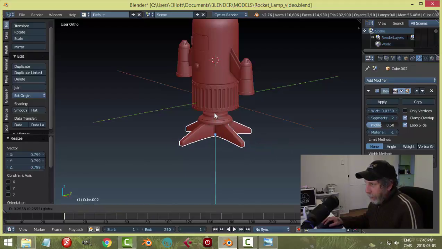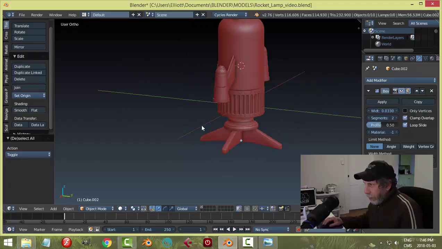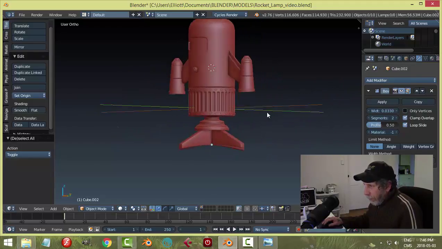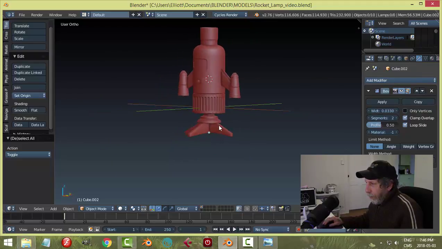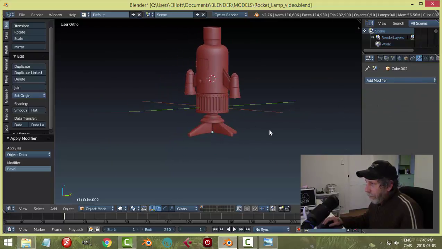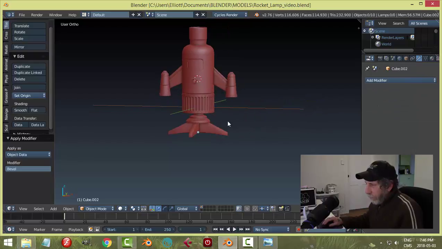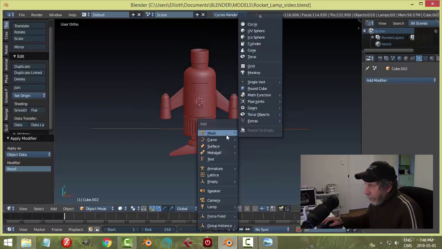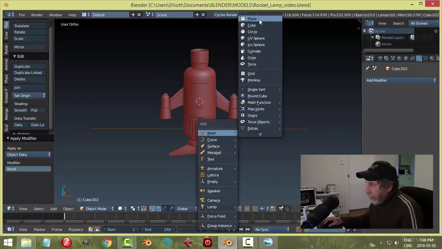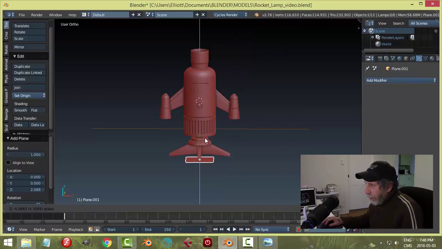Try bringing them up. I think I'm going to like it better if it just sits like that, because it could be glued on there or whatever. Alright, so here's my base. We can go ahead and bring in a plane and use it sort of like a table.